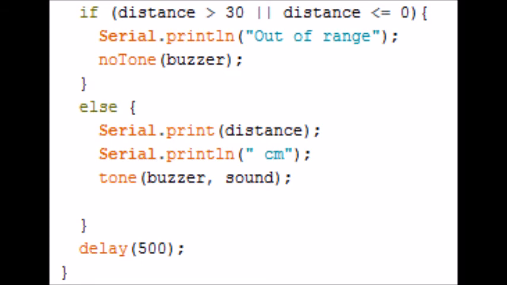This is the final snippet of code here. If the distance is greater than 30, and then we've got two vertical lines, what they mean is OR. So instead of writing the word OR, you just write two vertical lines, which you'll find on your keyboard next to shift on the left. So if the distance is greater than 30 or less than 0, print to the serial monitor 'out of range', and then noTone on the buzzer, so no tone. If it's not out of range, else Serial.print distance, Serial.println centimetres. So it's going to have a whole new line for the centimetres. And then it's going to send out a tone for the buzzer.